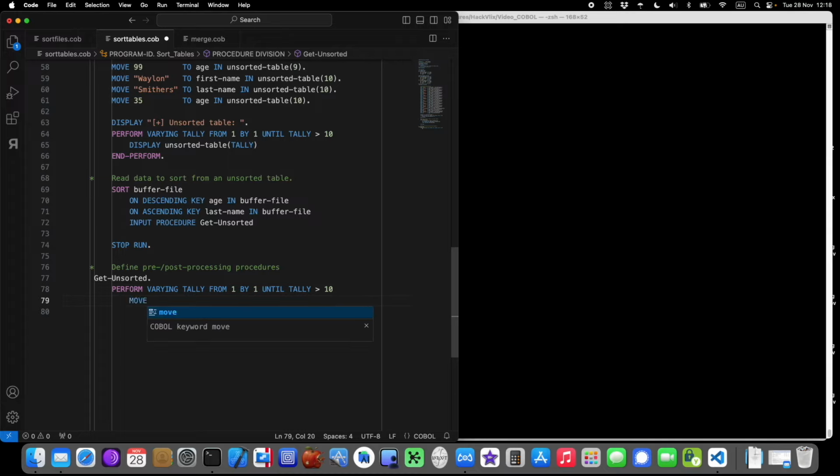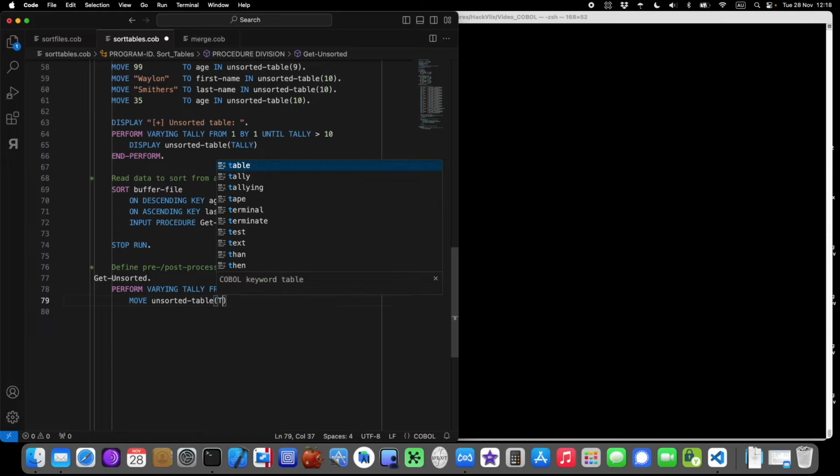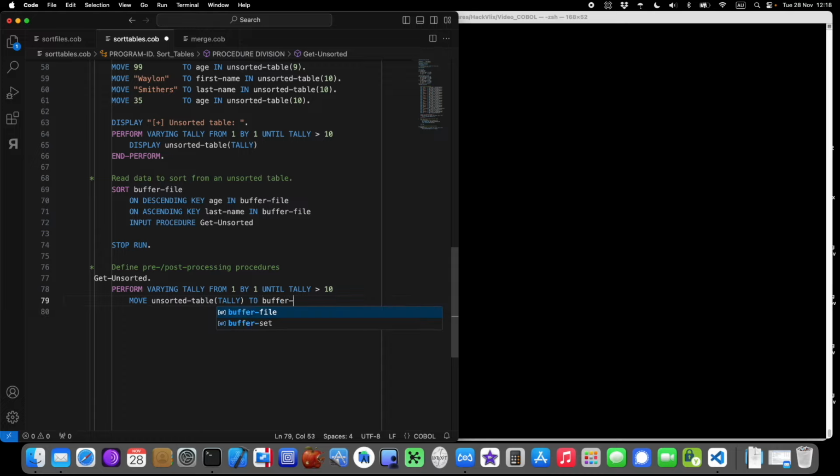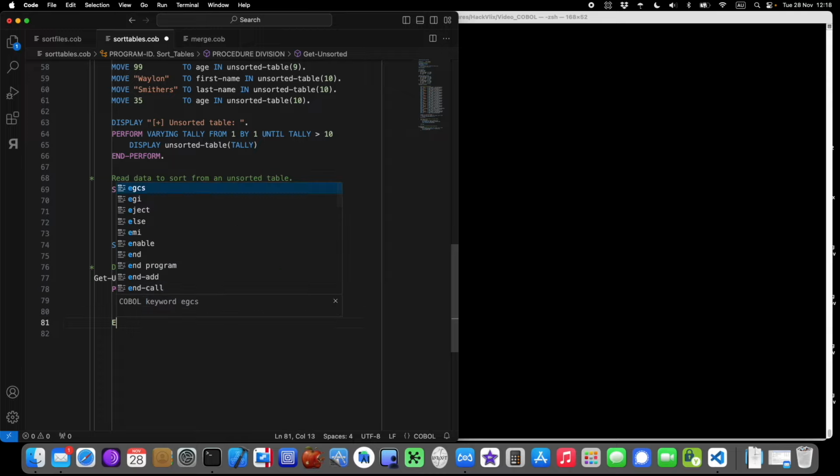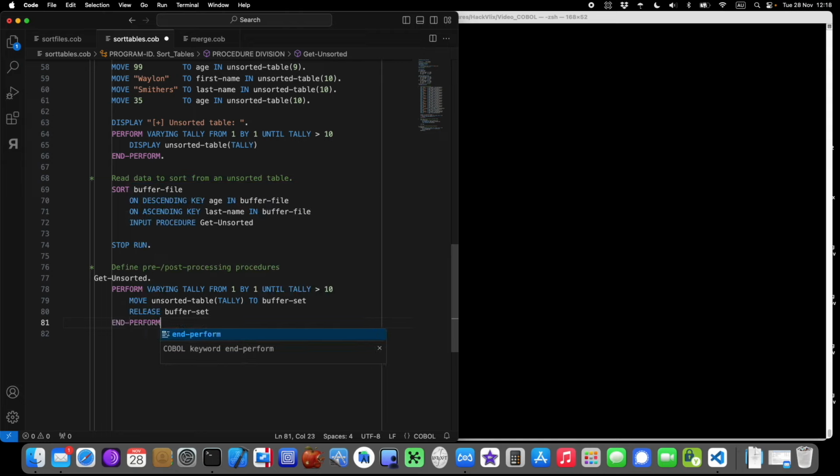What I will do here is I will move the current element from the unsorted table to buffer set, so to the record that is associated with my buffer file. And then I will just call release buffer set. And this hands the current data in buffer set to the sorting instruction. That's all I will do here.